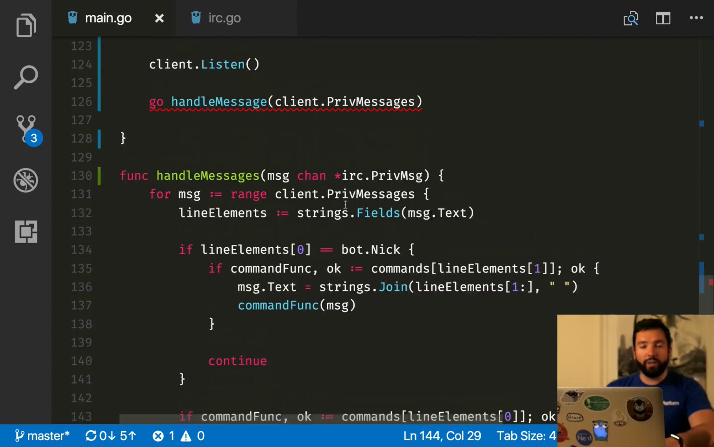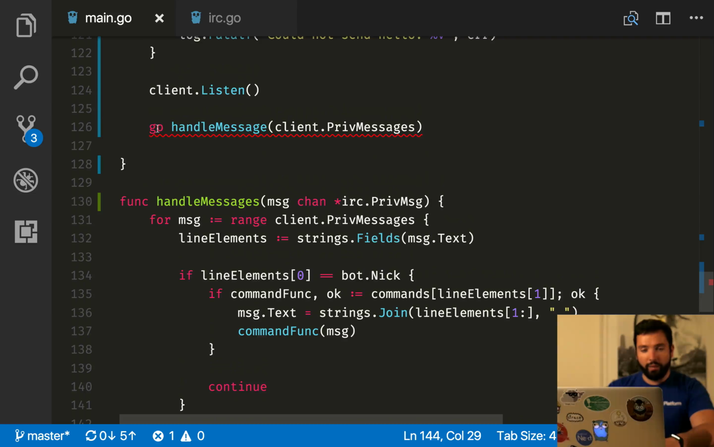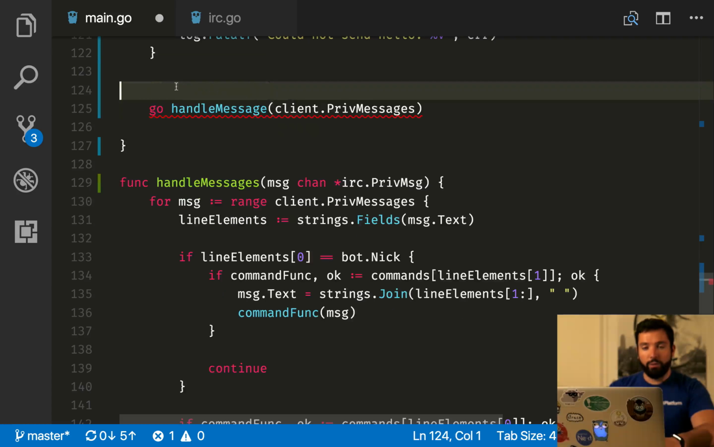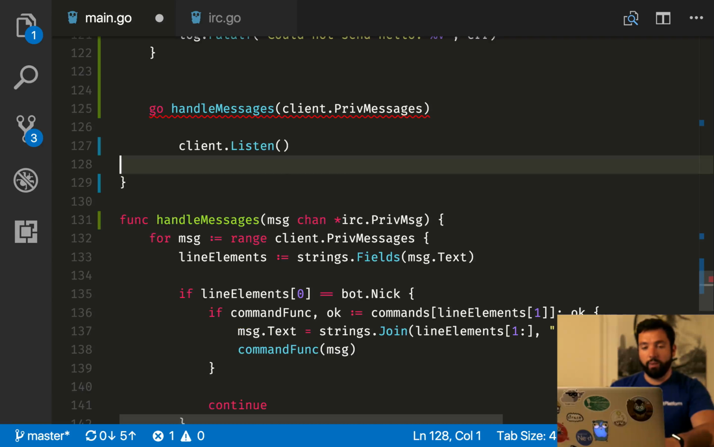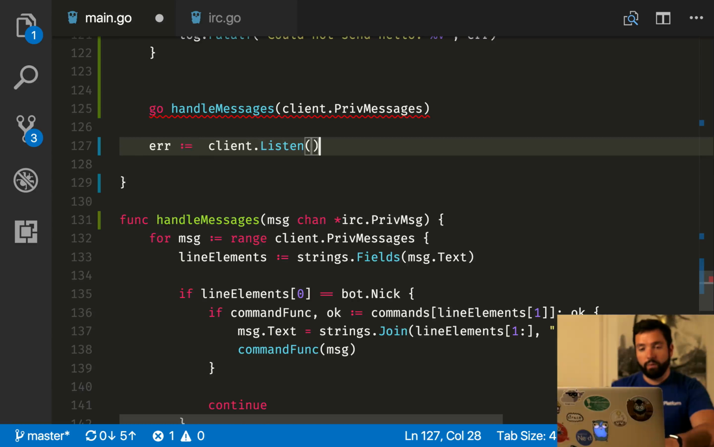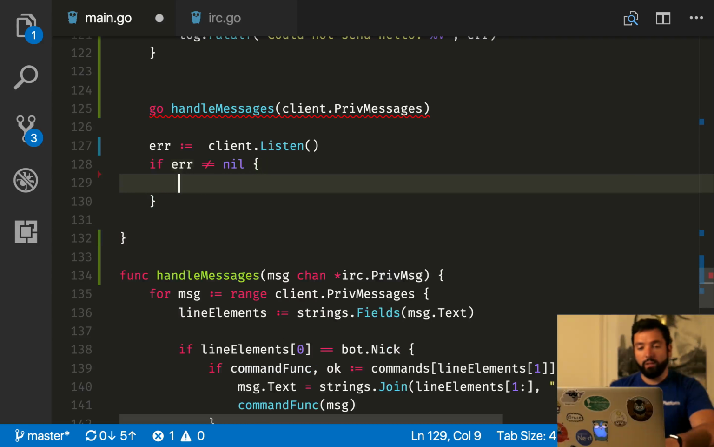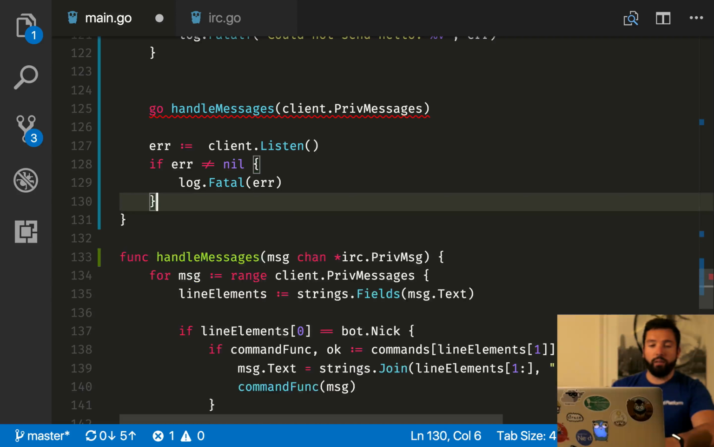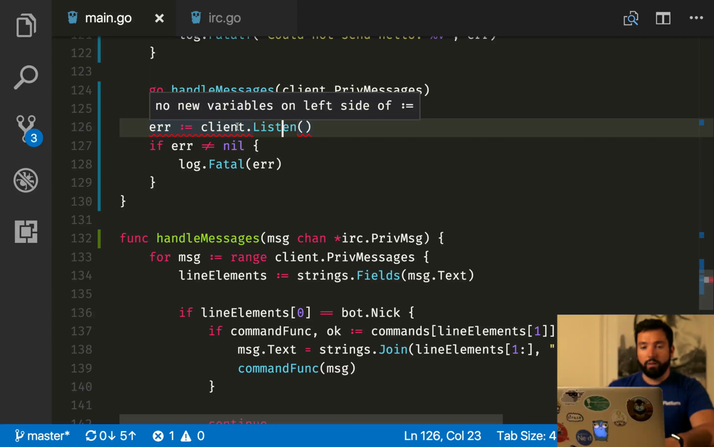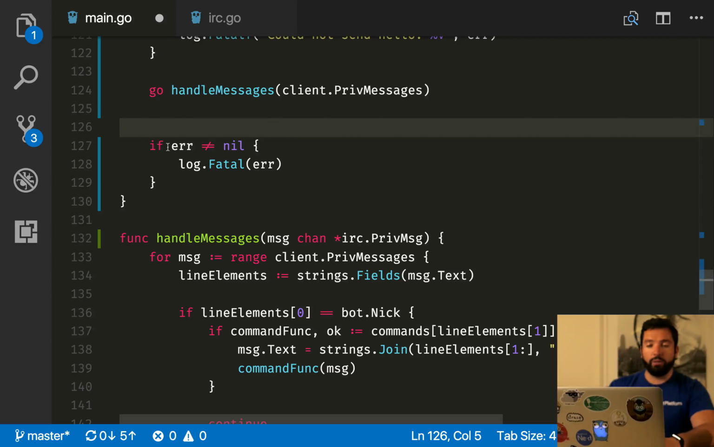This code is not very good, but it's fine. We don't care about that one. What we're going to do is handle messages of that channel, and then we call listen. And we check for the error there. There you go. We could also do it like this.